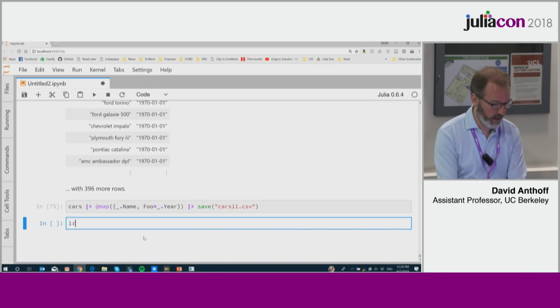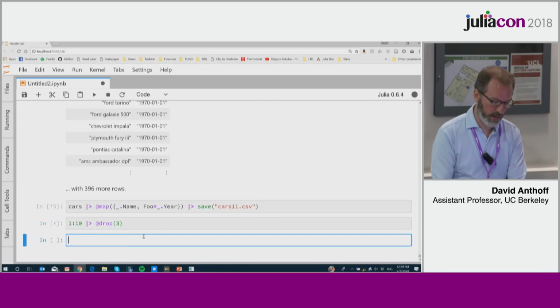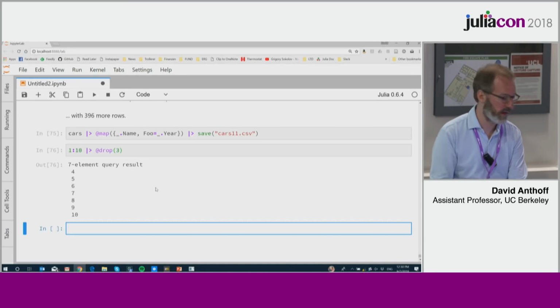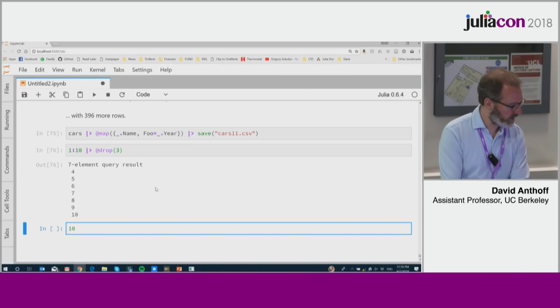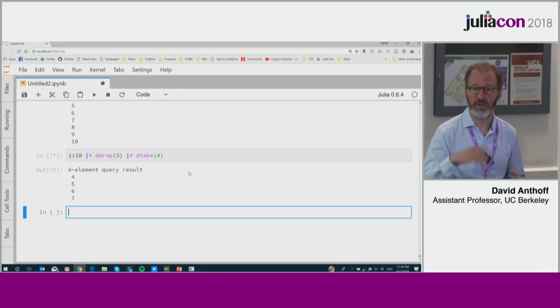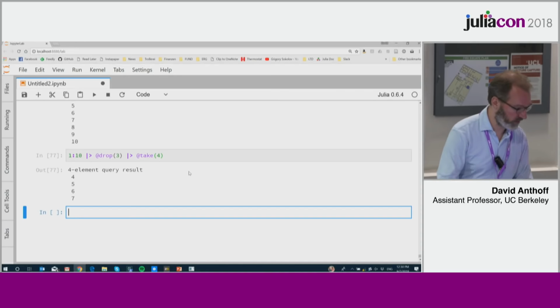So the next command is drop. Drop drops the first three elements from the input sequence and then returns everything else. So that's relatively straightforward. There is an equivalent take command. So I can say drop the first three and then take the next four. So that returns four elements. This is like a paging type functionality.